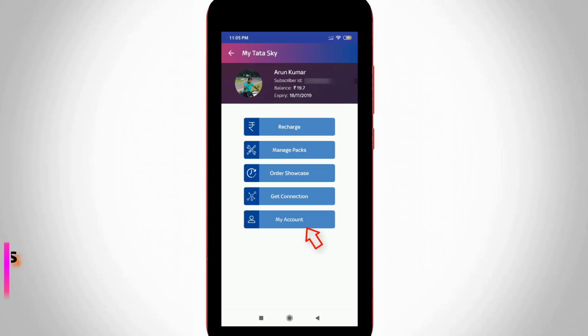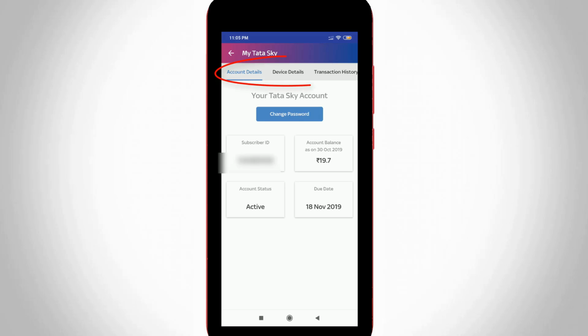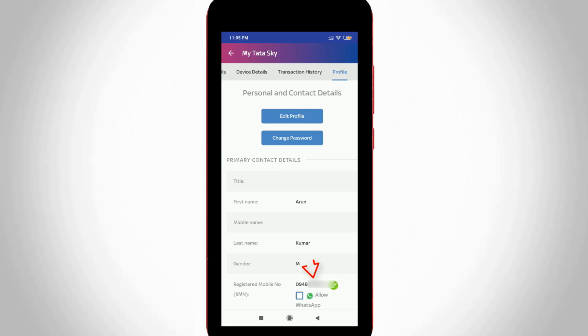But you can go to My Account Settings, the final one, and one more time it shows the same information, but at the top it has some options. So you can scroll these options from right side to left side, and then select Profile, the final one. So in this section at the bottom it shows my Tata Sky registered mobile number. So if you want to change it, just press the Edit Profile option.